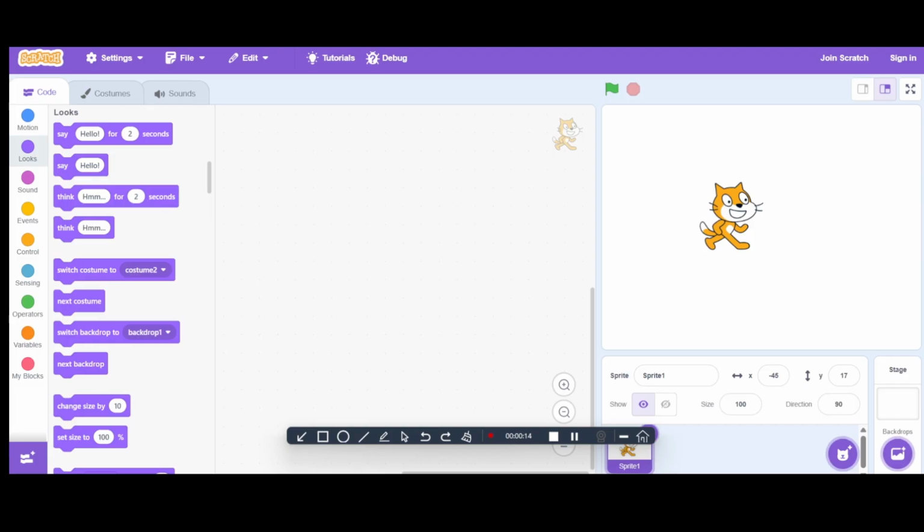Now, let's see how this works in Scratch. Open your Scratch project. Look at your Scratch cat. Today, we're going to make our cat a little smarter. We're going to give the cat a decision to make. Look at the colorful blocks on the left side of the Scratch screen. These are our coding blocks.